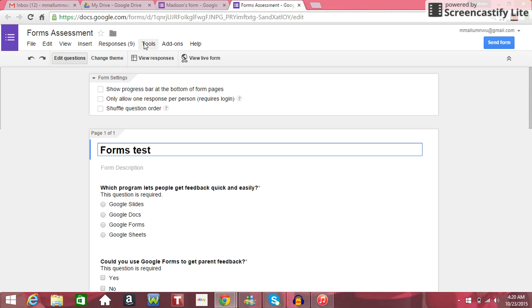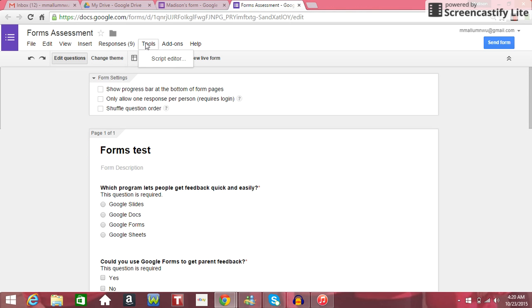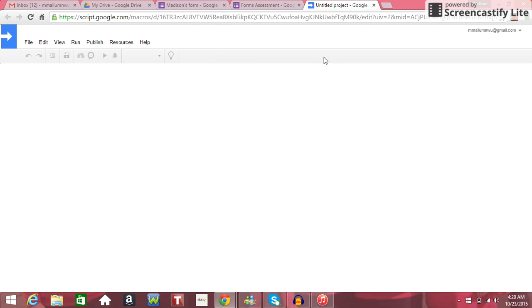And then the next part on your menu is Tools. And if you are really good at creating different scripts, you can click Script Editor, and it will let you write different scripts. So that's really fun.